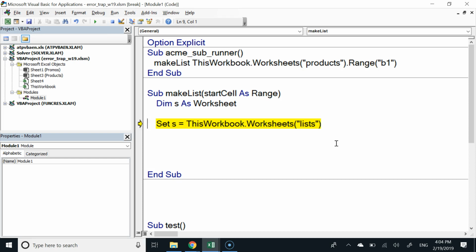Now, there's another approach that we could take here. We could say, no. Before you try to bind onto it, let's make sure it's there. We could make a loop, a for each loop, that loops through every worksheet in the workbook and checks to see if there's one called lists. And if there's not, then create it. That's not such a bad idea. It's a lot of work.